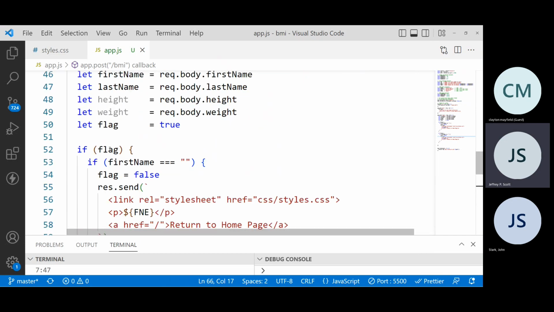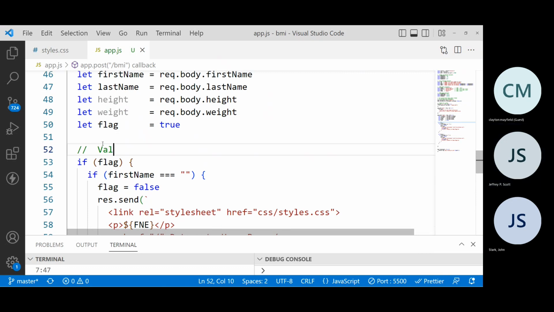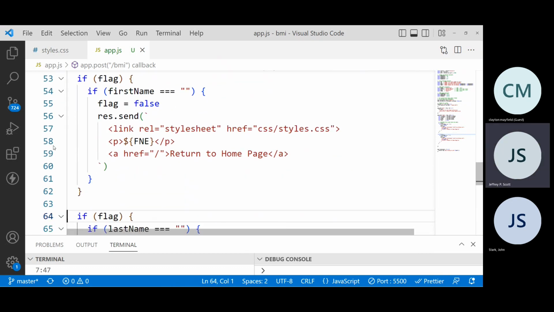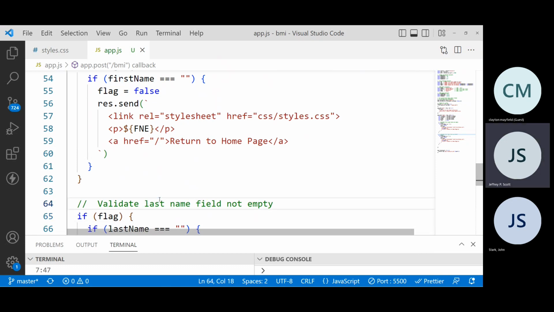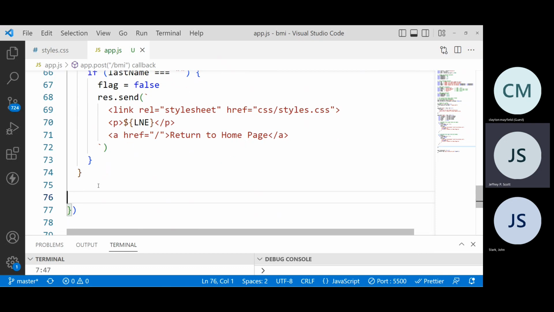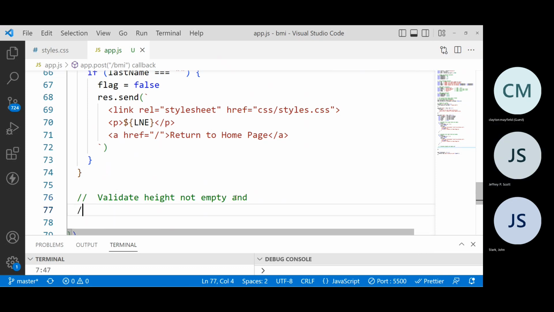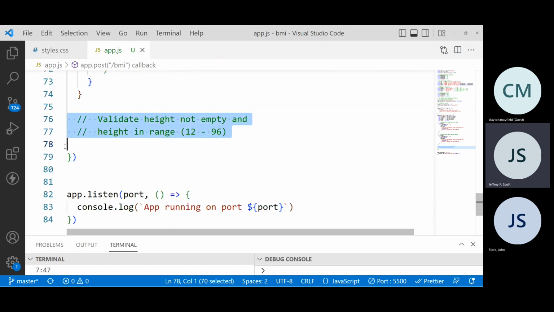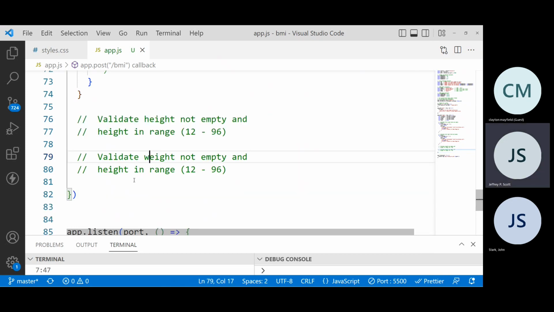All right. So I'm going to come down here. So in other words, if I want to put a comment in here, I can say validate first name field not empty. And then come down here and say validate last name field not empty. And then we're going to come down here and we're going to say validate height not empty and height in range. In this case, again, it's between 12 and 96. All right. And then a little bit later, after we write that, we'll have to validate that the weight is not empty and the weight is within range. In other words, it's between 1 and 777.